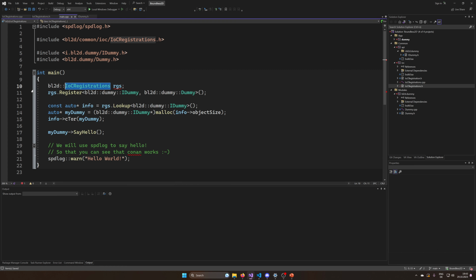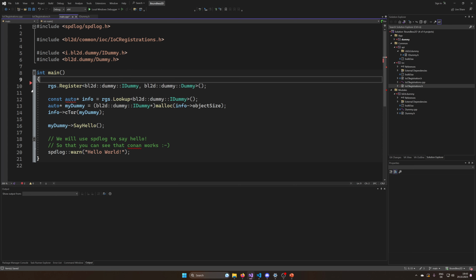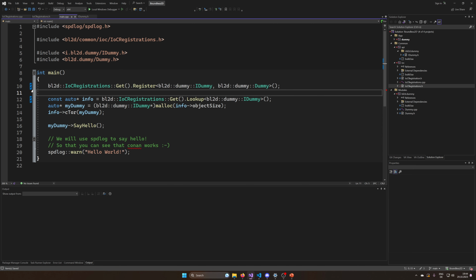What we need to do is get ourselves the container instead of directly referencing it from the main. We need to call the get function, and then we can operate with the get function. That's the whole idea, right? Registrations shall work and lookup shall work like that over one single instance of the container.